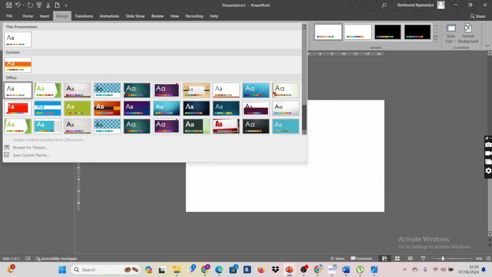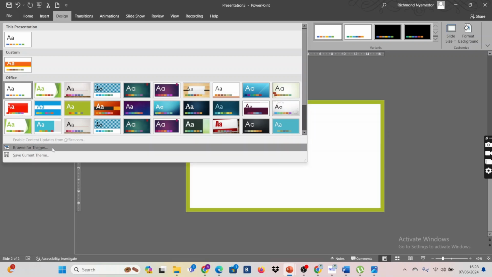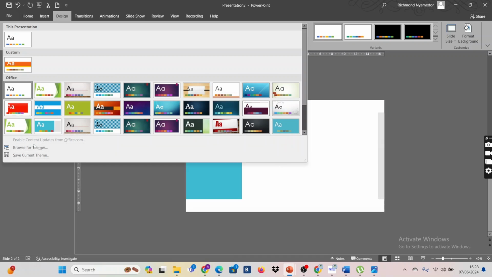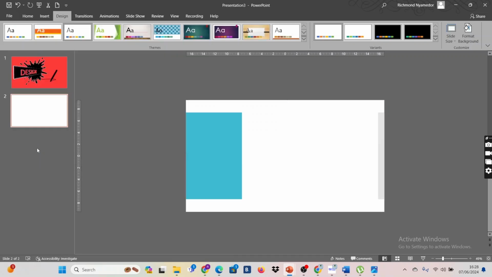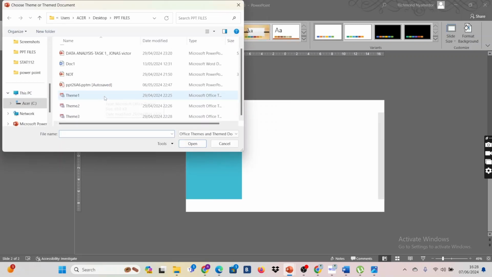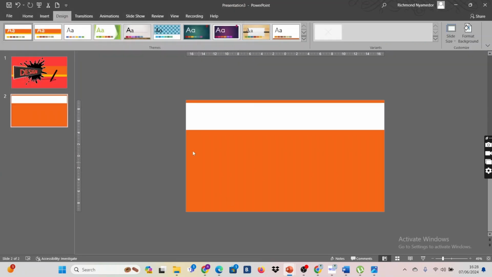Also, if you have a theme saved on your machine and you want to apply that one, you can come to Browse for Themes. I believe I have some. Yes, one, two, three. I have themes already saved up. If I click on any of them and click Apply, it will apply that theme for me. You see it? So this is a theme I have saved up on my machine.